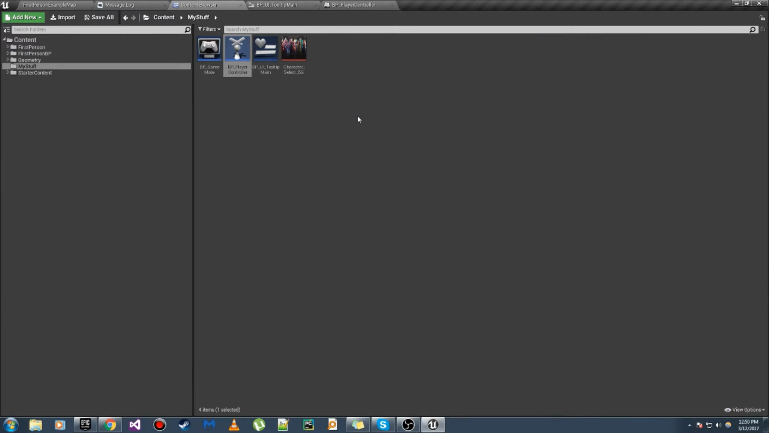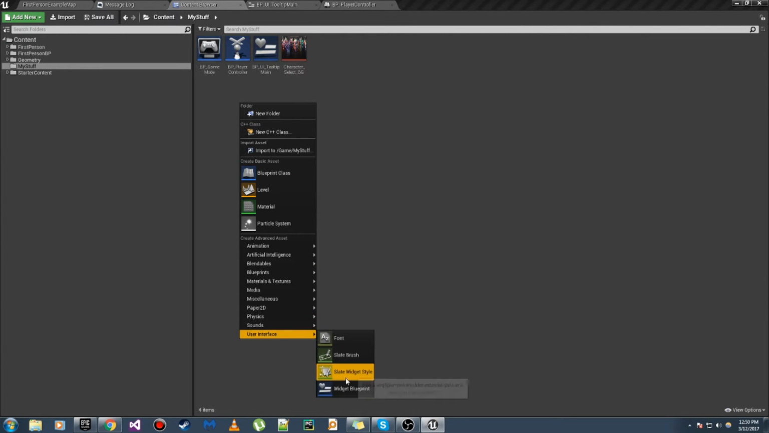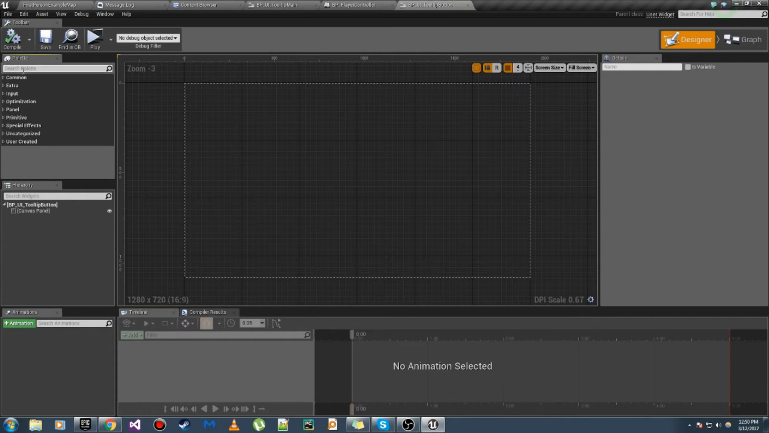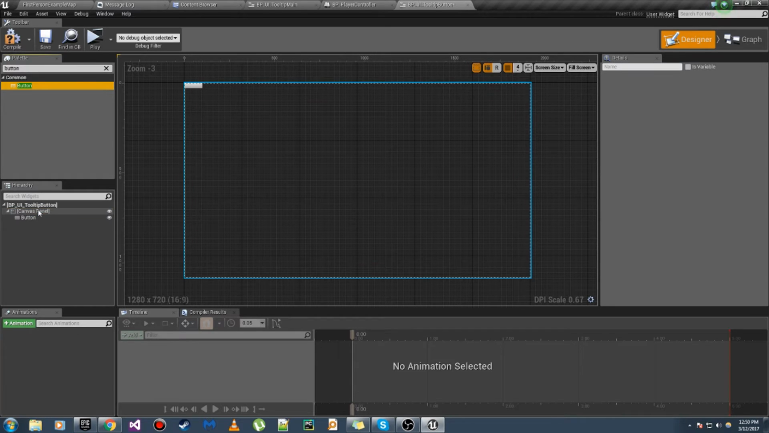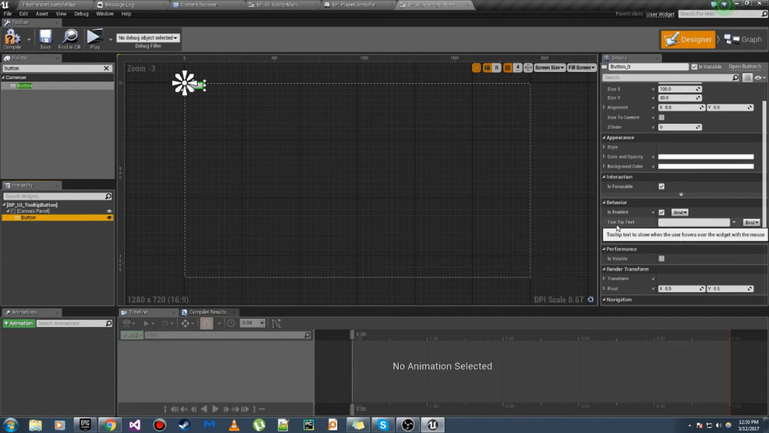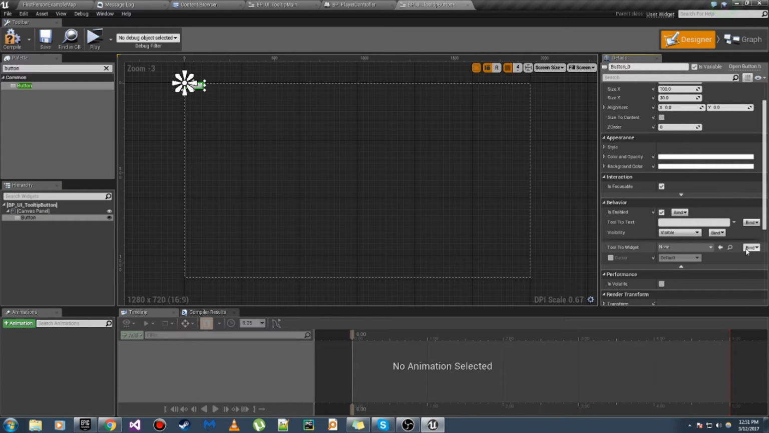So now let's create our actual buttons that we're going to hover over. So let's just do user interface, widget blueprint, BP underscore UI underscore tooltip button. Let's open that up, and we're going to take out a button. And not only buttons have this, but there's a couple other UMG elements that can use tooltips. Just to show you where it's at, it's under behavior. You'll see it here, tooltip text and bind. That's strictly if you want to use Unreal's default tooltip, which is kind of boring, but I'll show you how to use it in a second. But under advanced, that's where you have tooltip widget, and you can bind into that your own widget that you made custom. So I think that's pretty cool.